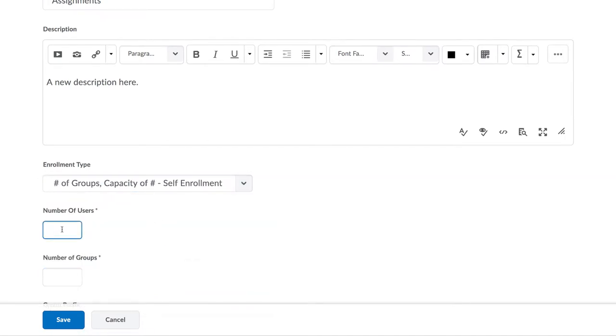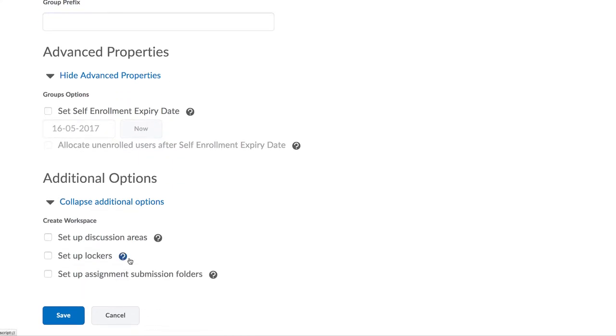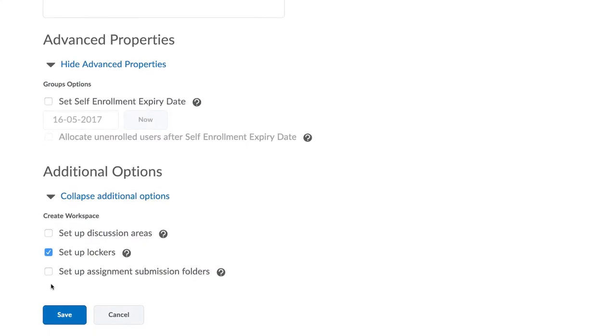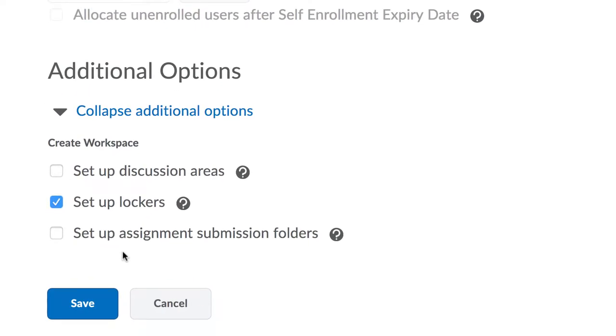The part we are interested in now is setting up lockers and assignment submission folders. The locker is easy to understand. If you select that checkbox, students will also have a place within Brightspace where they can share files with each other. For example, documents, images, video material that is for a work in progress. Think of this as a Dropbox or like a Google Drive for the groups to share files with each other.